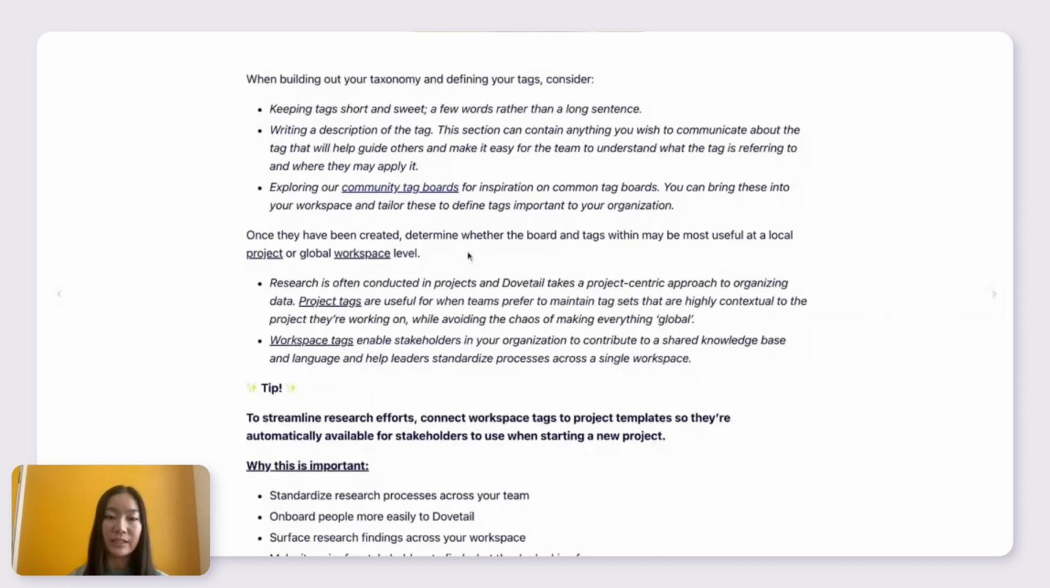And once you've created these tags, consider which ones you might want to have at a local project level versus a global workspace level. Workspace tag boards you can apply across projects. You can connect them to templates and they automatically show up when someone creates a new project from the template. That really jumpstarts your team, makes it easy for people to get started doing research with the tags available, and that'll also be consistent.